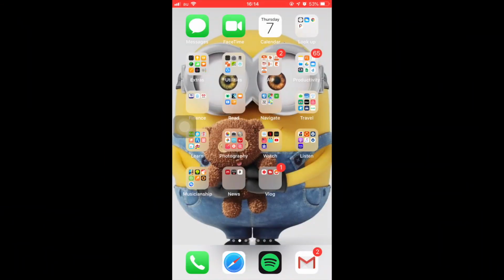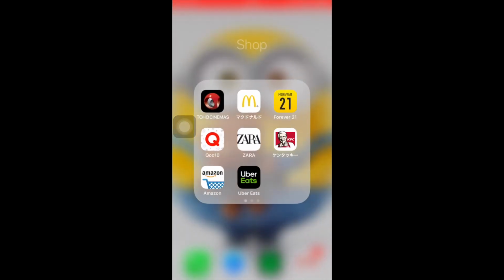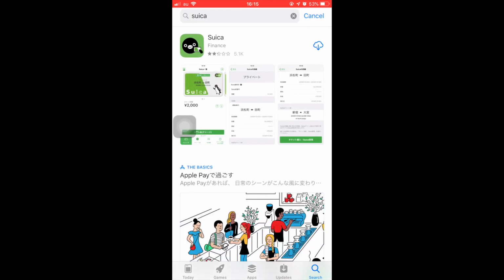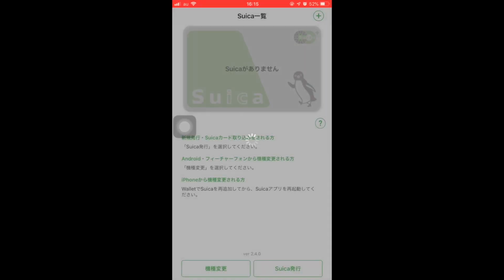So without further ado, let's start. Mobile Suica app is only available from iPhone 7 to the latest iPhone models. First, you go to App Store, type in Suica, then download the app. Once you've downloaded the app, click on Open.